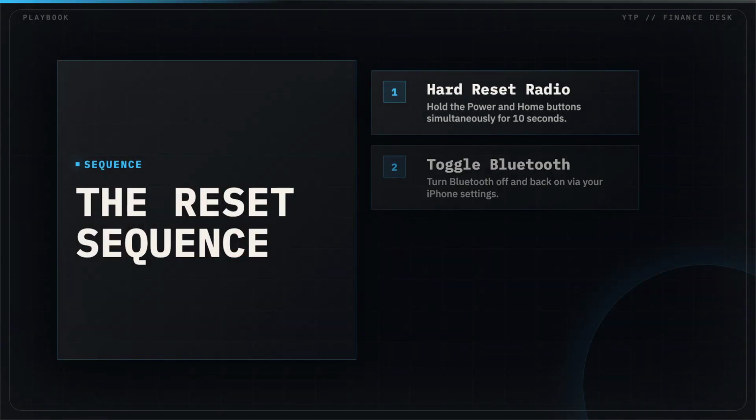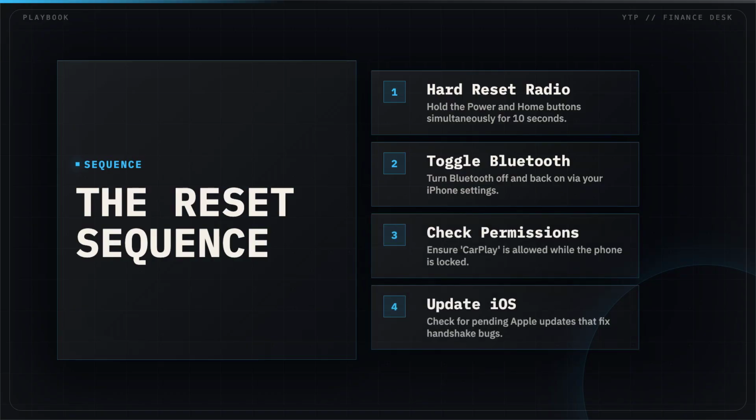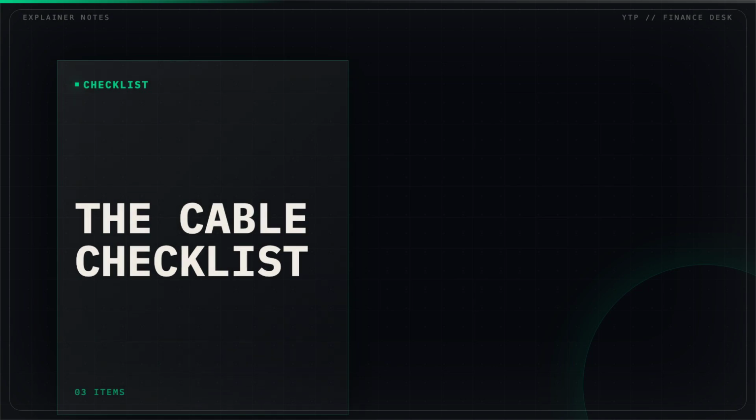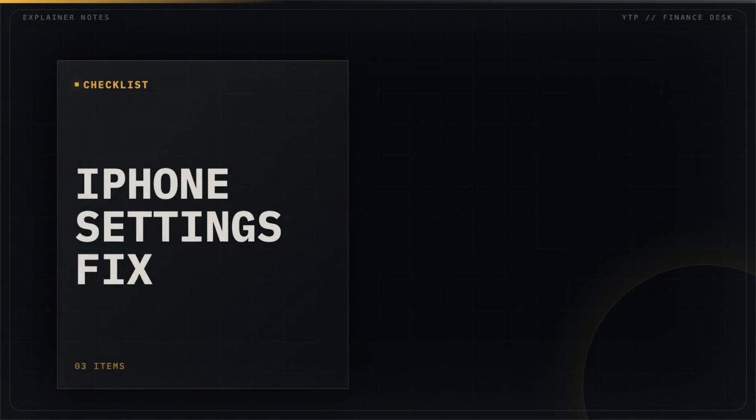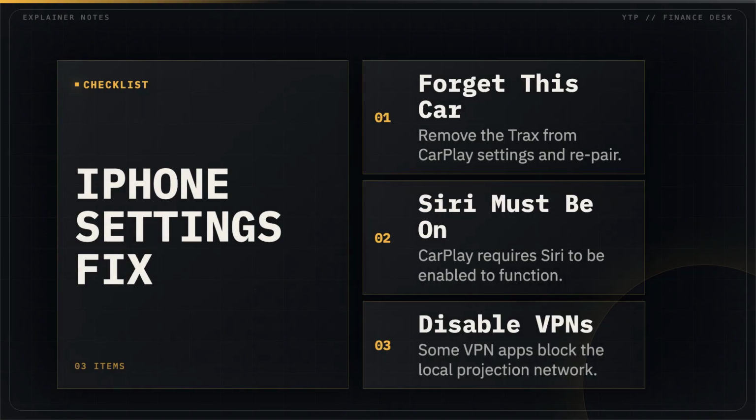Start by holding the power and home buttons for 10 seconds to force the MyLink system to reboot completely. Always use an Apple certified cable, as generic wires often lack the data bandwidth required for stable video signal. Go into your iPhone settings and tell it to forget this car, then initiate the pairing process from scratch.